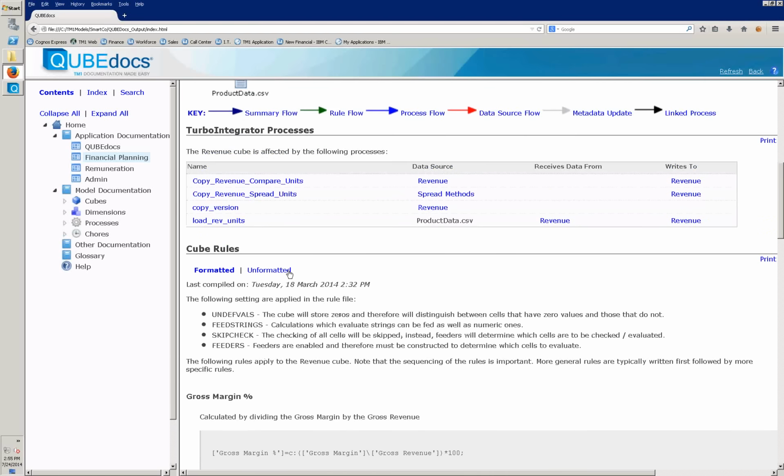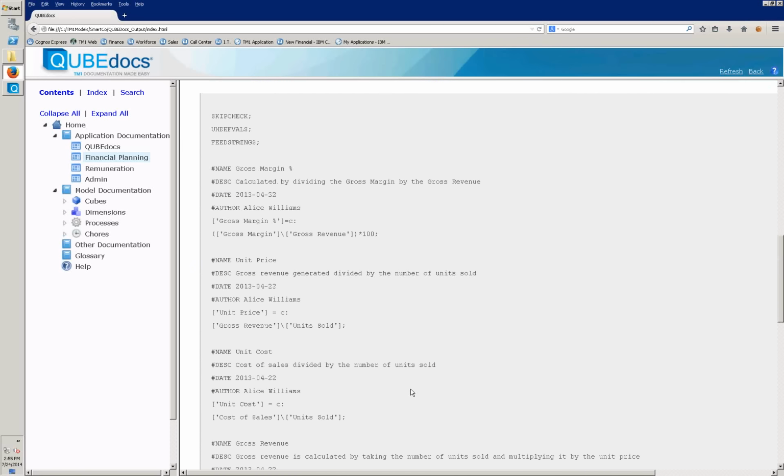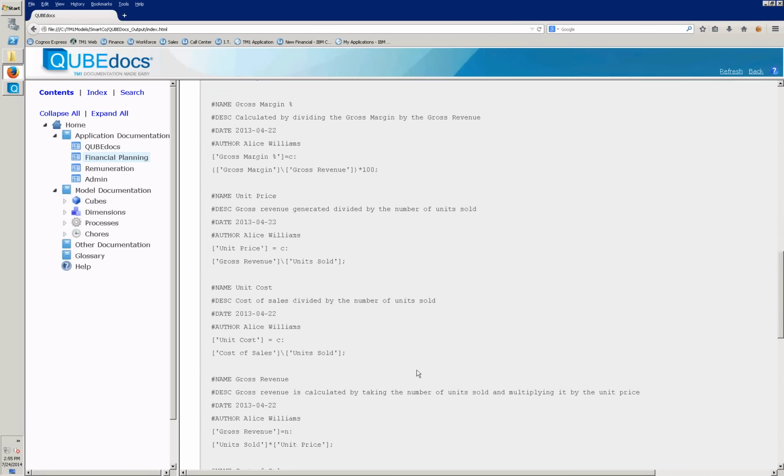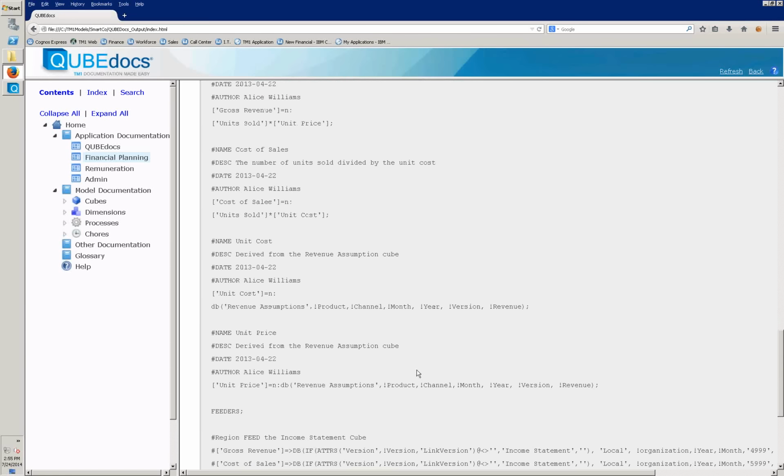You can also look at it from an unformatted perspective. I click unformatted. Here's something that we're probably all used to seeing directly in the rules editor in Architect.